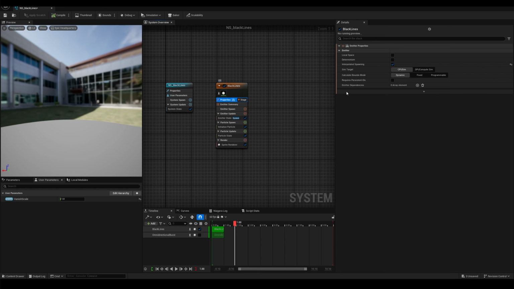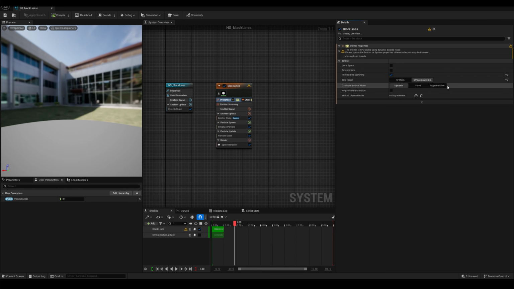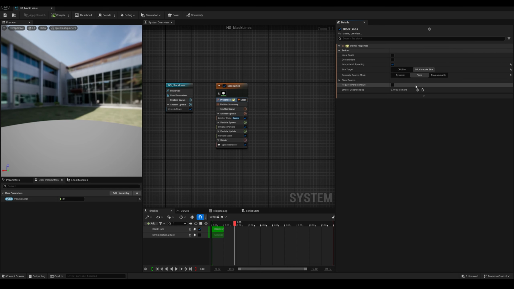I'll start by changing the sim target from CPU sim to GPU, which is technically not needed but will give us better performance. After doing that, Unreal throws up a warning about the system bounds being dynamic, which we could ignore, but except for rare cases, it is good advice to change them to fixed.